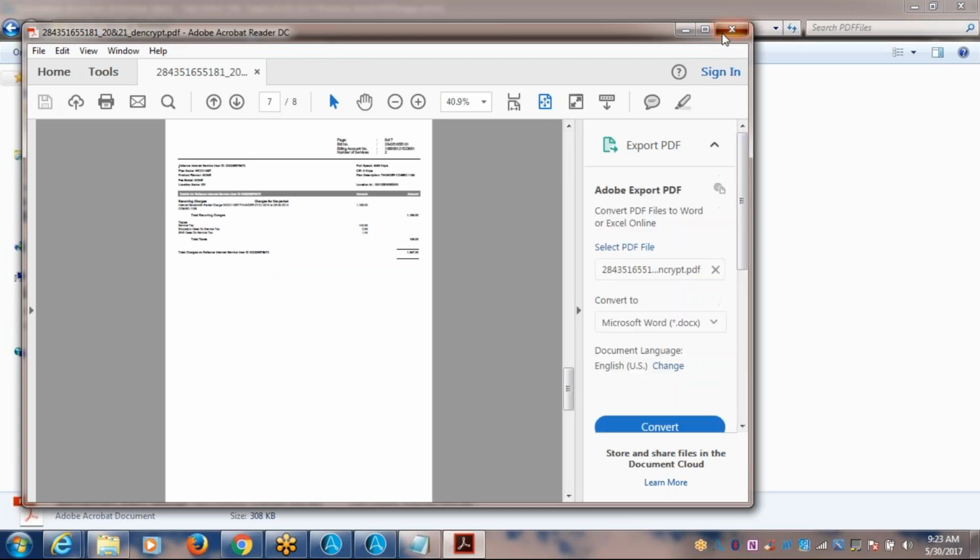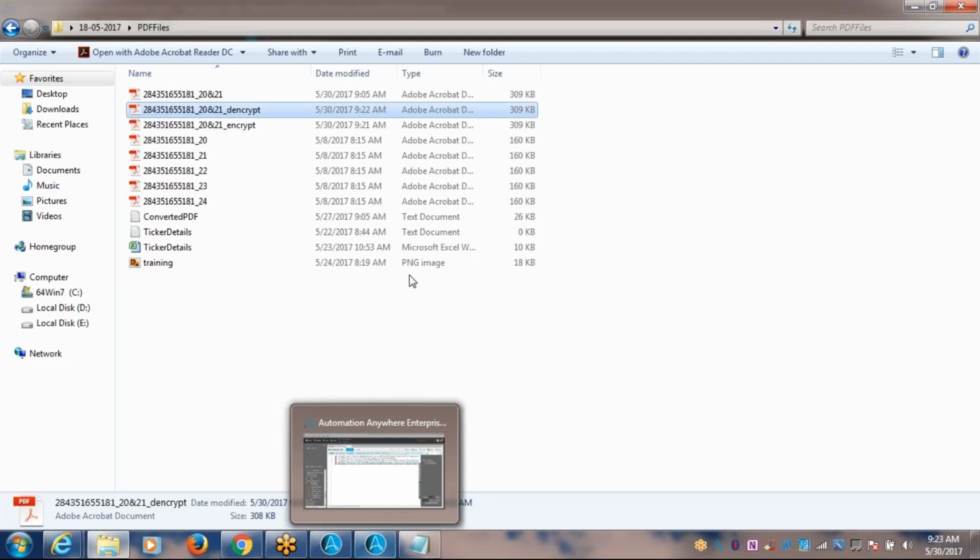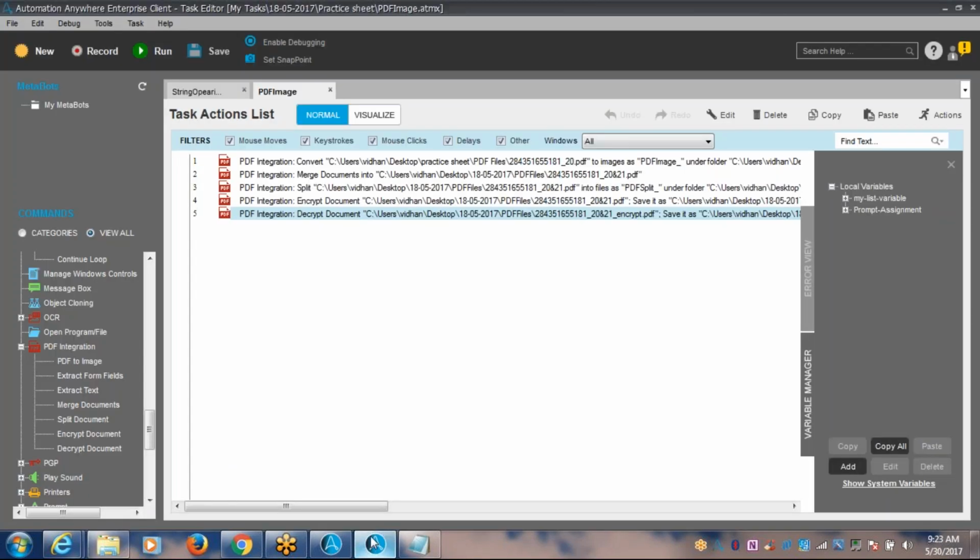So this is all about the PDF options. We're done with the string operations. We're done with the PDF options. This is all we have with respect to PDFs.